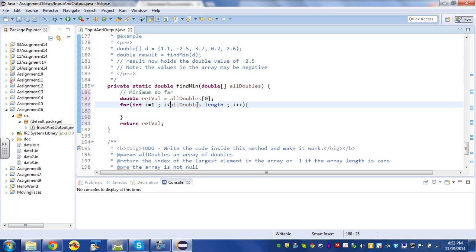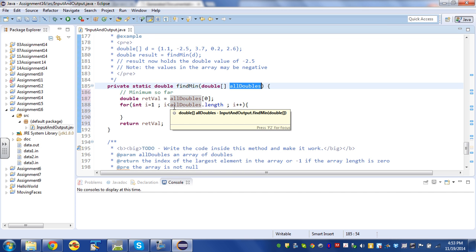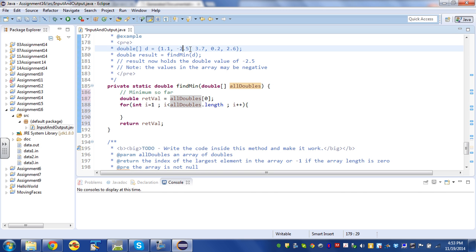Now what is doubles.length? That's the length of the array. Essentially it tells me how many items are in the array. So in this little example here, there were 1, 2, 3, 4, 5 different numbers stored in the array. So its length is 5.